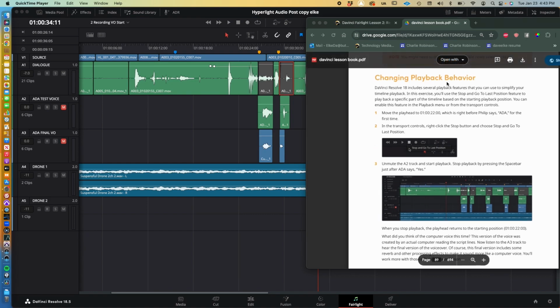Changing the playback behavior. DaVinci Resolve 18 includes several playback features that you can use to simplify your timeline playback. In this exercise, you'll use the stop and go to last position feature to play back a specific part of the timeline based on the starting playback position. You can enable this feature in the playback menu or from the transport controls.